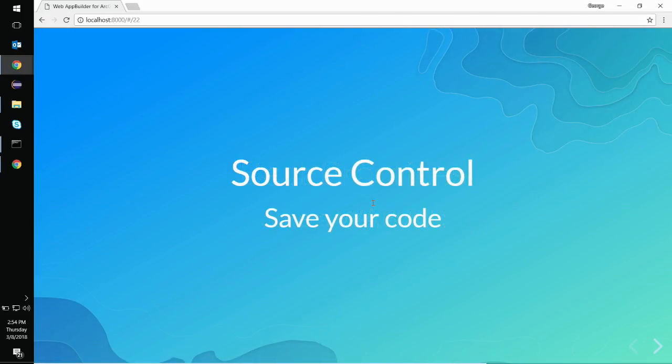Source control, this is a big one. If any of you here aren't using source control, definitely start using it. Git is generally the go-to these days. You can use GitHub for free if it's an open source project. You can use Git for free on your servers.